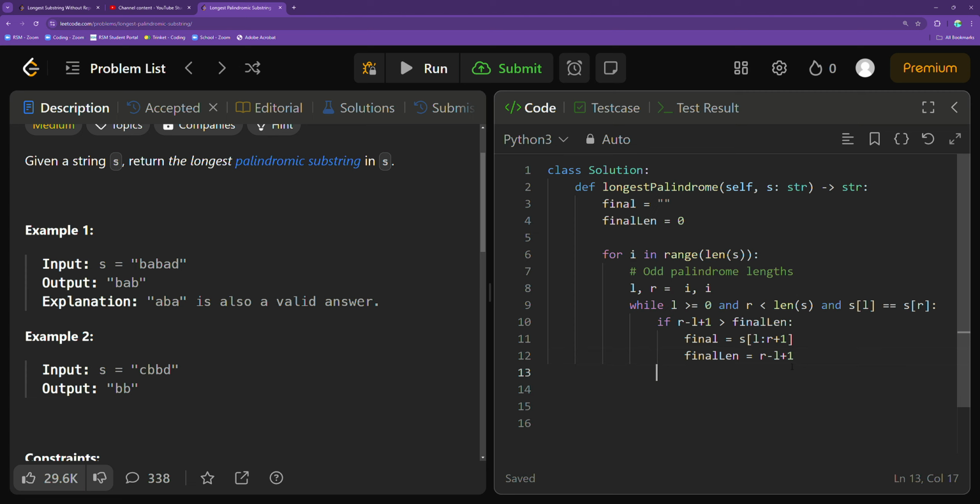So now that we've done that, while this is actually true, what we want to do now is decrement and increment our pointers. So we'll say L minus equals 1 and R plus equals 1.